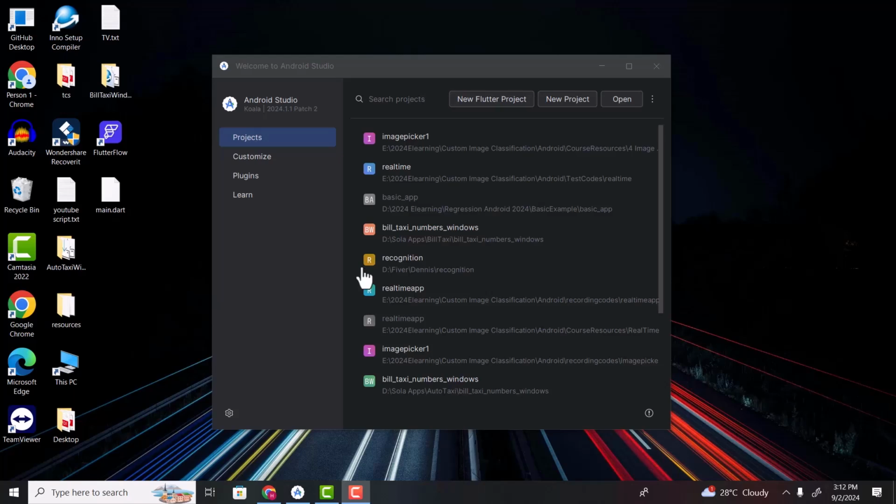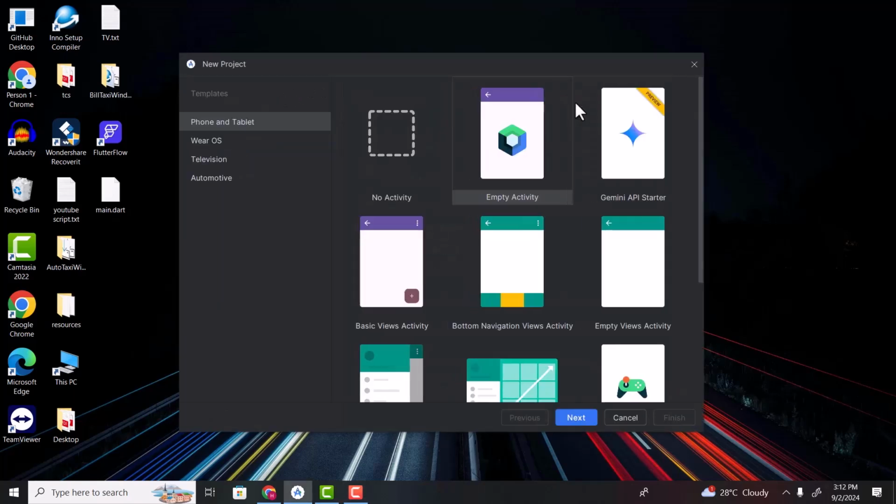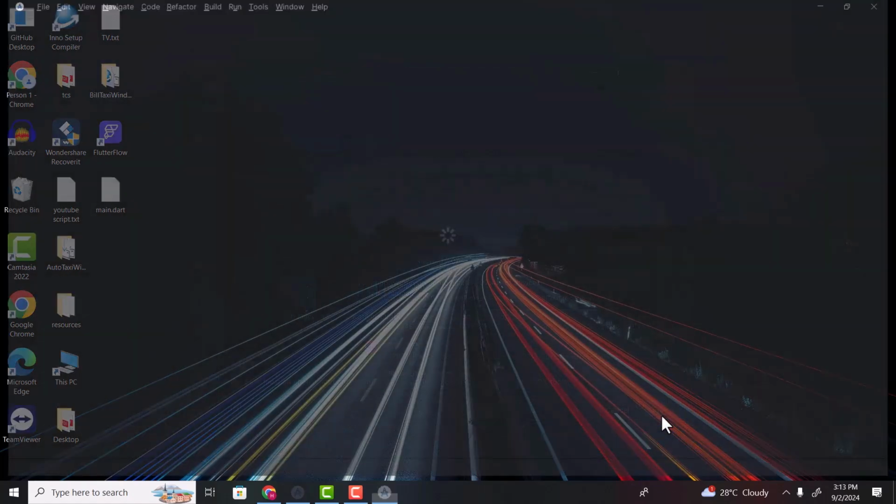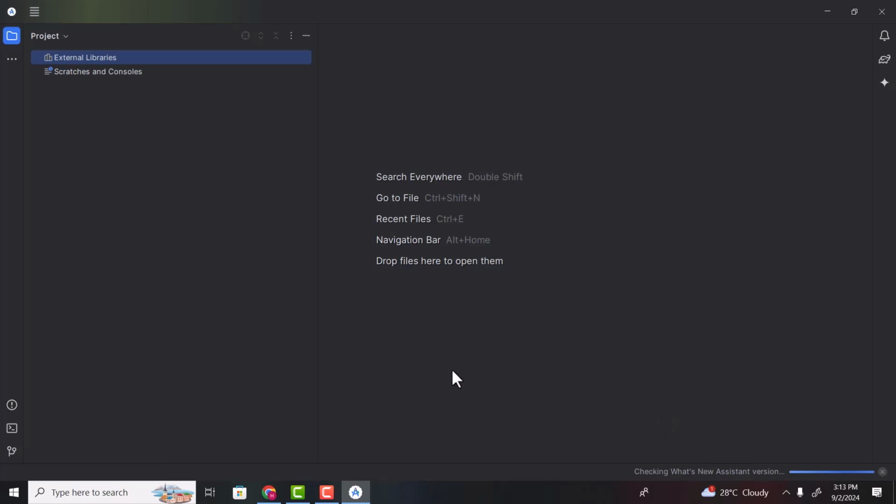To do that, you need to simply open your Android Studio and create a new project. So click on this new project button and then select Empty Views Activity here. Then click next, and here you need to assign a name to your application. I am going to name it Basic App. After that you can select your project location and then make sure that the language is selected as Kotlin. And here in the build configuration you can either select Kotlin DSL or Groovy DSL. But Kotlin DSL is recommended, so we will select this one and then click finish, and our new project will be created.